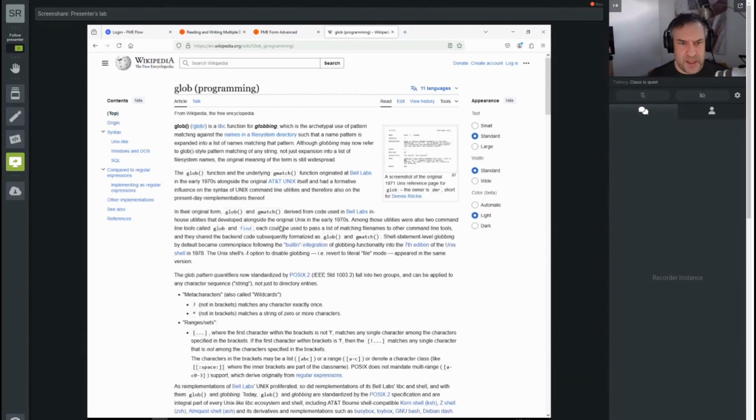So on Wikipedia here, it goes through how glob programming works. It's kind of like regular expressions, but not quite. There are a couple of wildcards you can use: question marks, stars, range sets, things like that. So there is quite a bit of flexibility there.